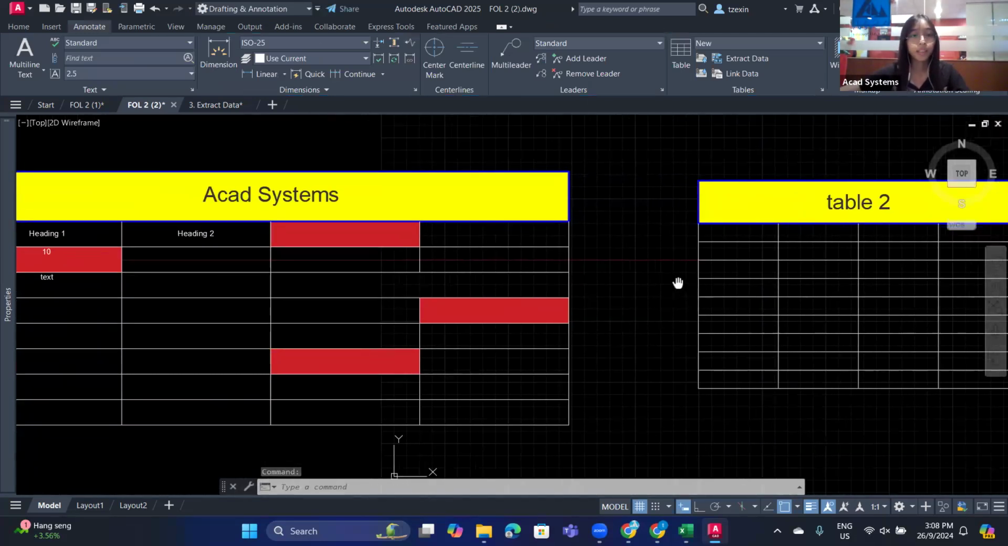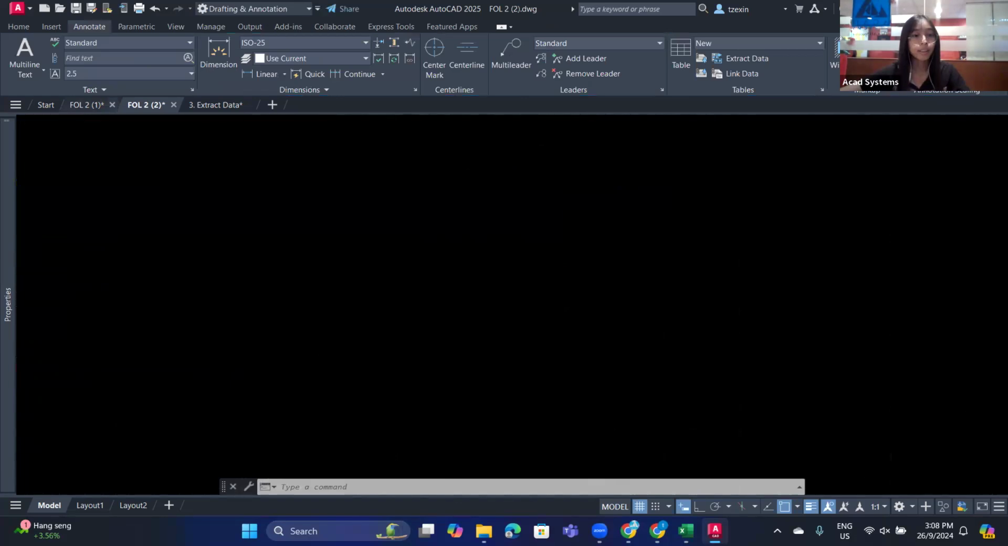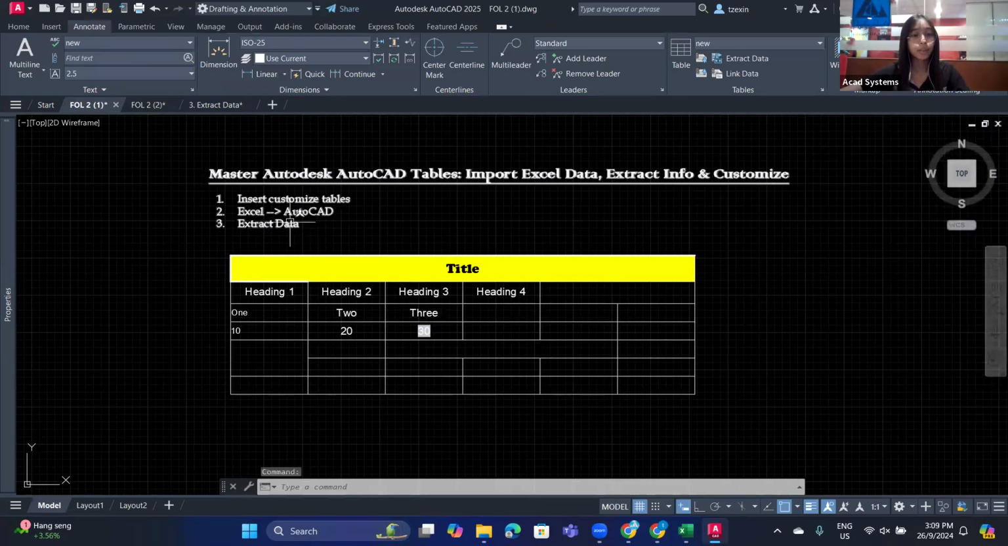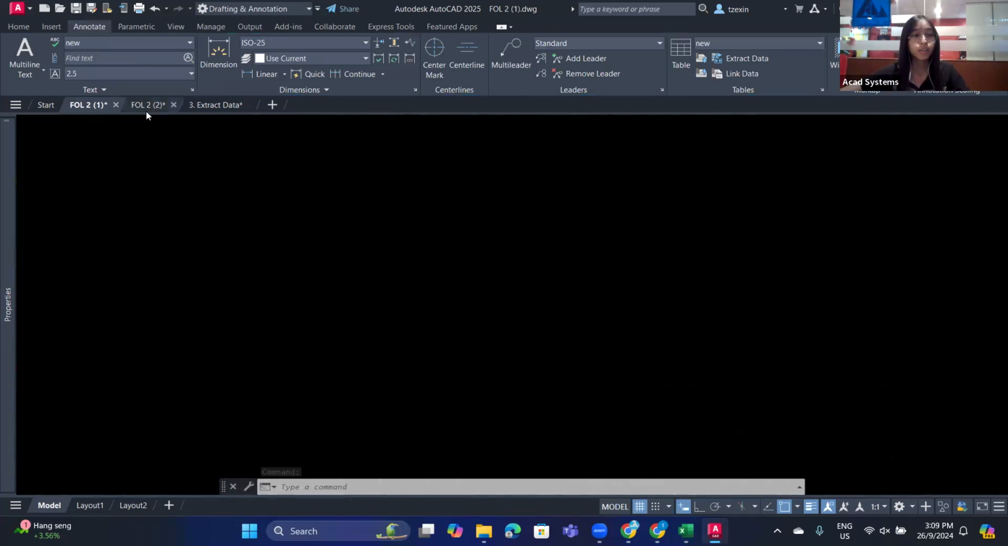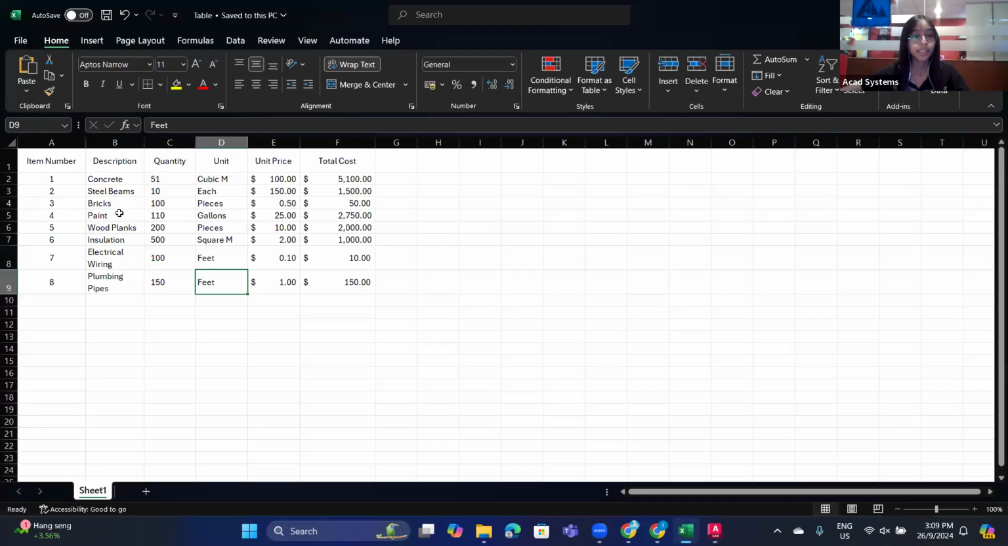All right. So the next topic is how to link the Excel table to the AutoCAD. So now I already prepared an Excel file. Let's say you have an Excel table and you want to export it into the AutoCAD. Actually, you don't need to type by yourself. We can just link the table into the AutoCAD. So how to do it?